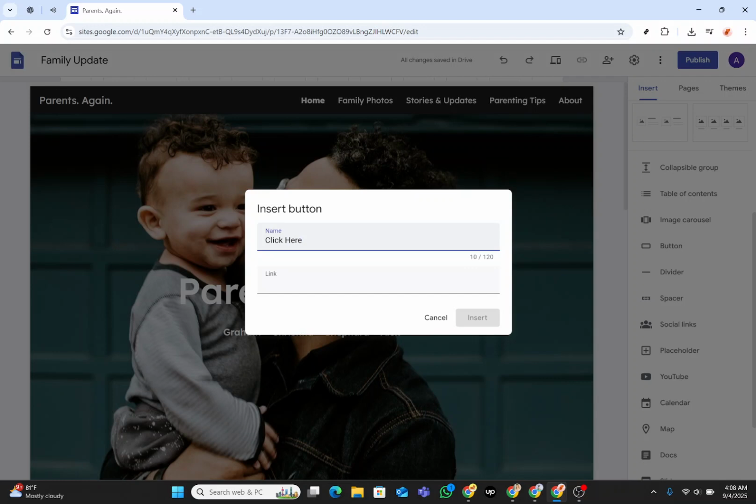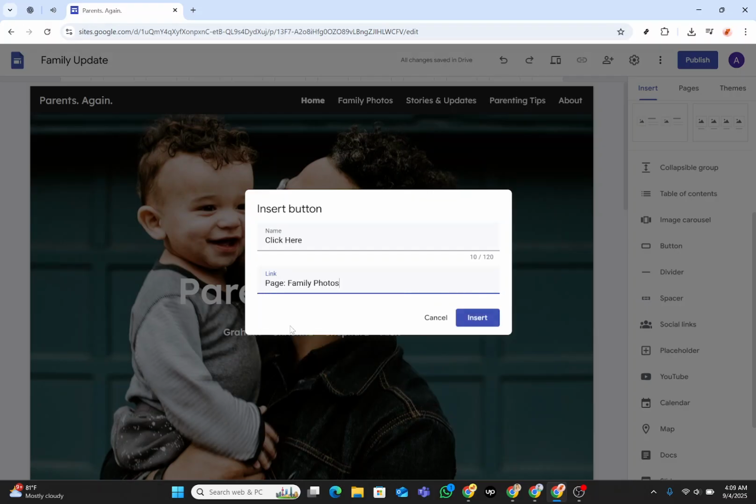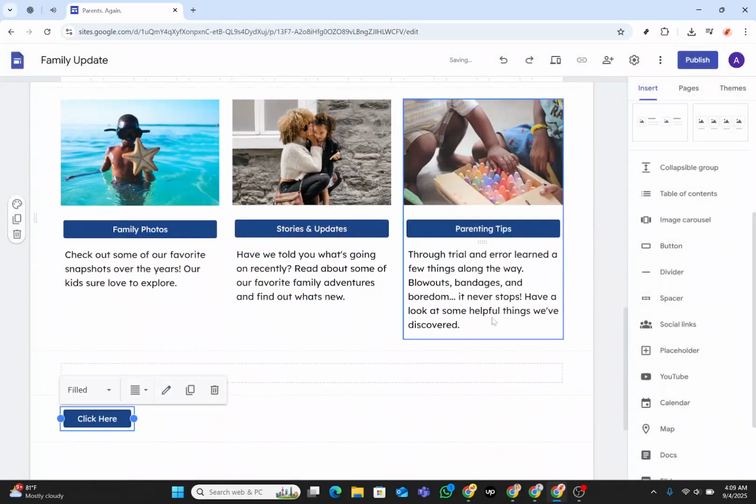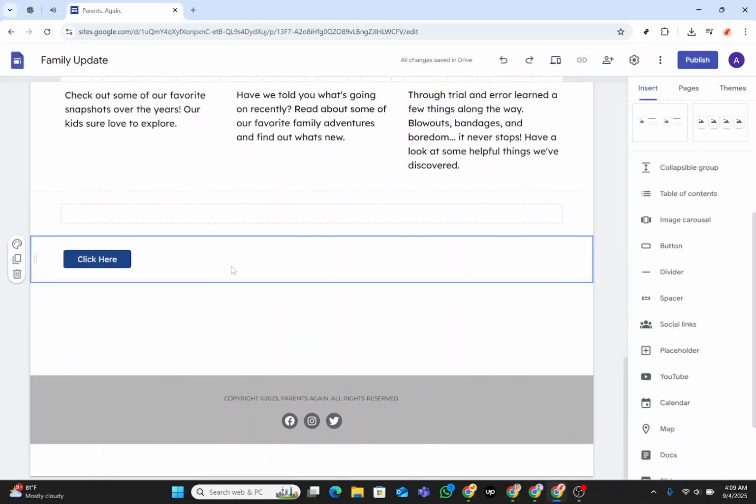With your button named, it's time to link it to its designated destination. In the same dialog box, look for the link option and select it. This allows you to either enter a URL, link to another page within your Google site, or even choose a file from your Google Drive. Choose the option that best suits your needs and paste or select your link. When everything looks good, simply click on the Insert button to add your newly created button to the site.